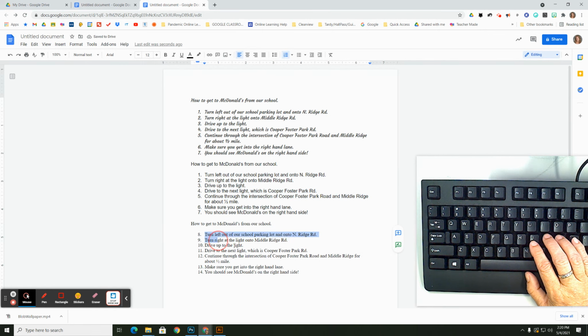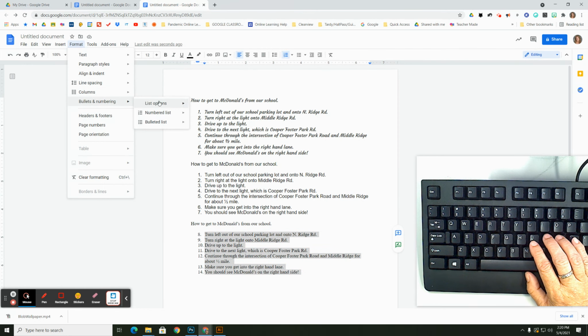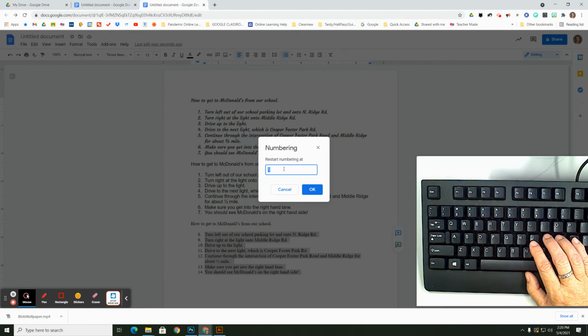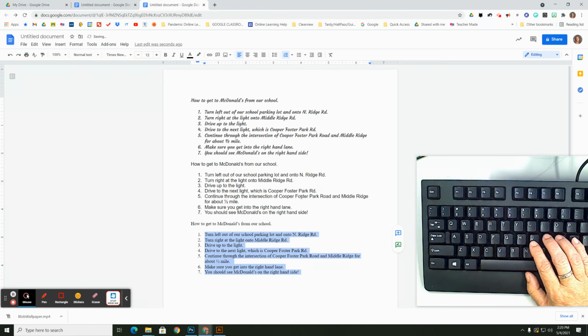And again, I would do the same thing for this one. Format, Bullets and Numbering, List Options, Restart the Numbering, and I can do that. Now, if I didn't want it to start at number 1, I could have it start at 15 instead or whatever, okay? It doesn't matter. All right, so notice that this is not numbered. It is out to the side.